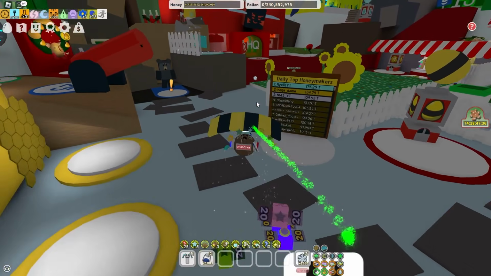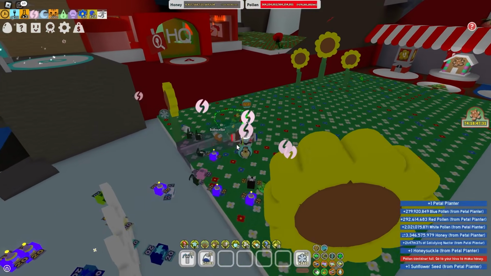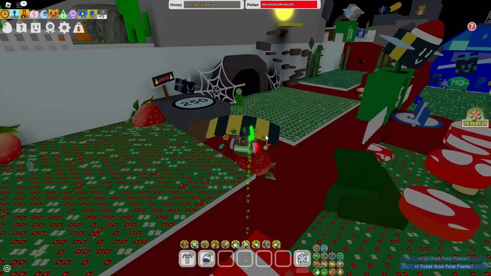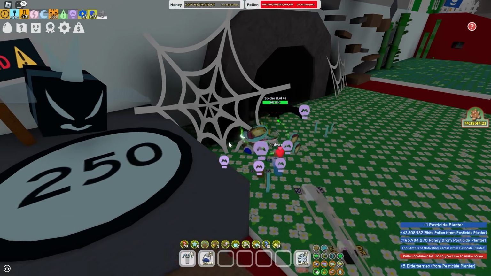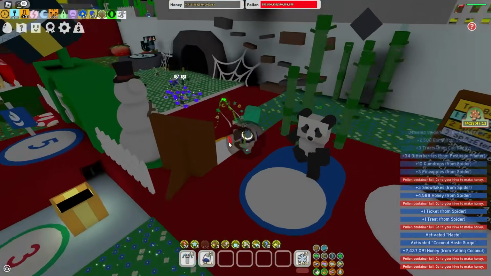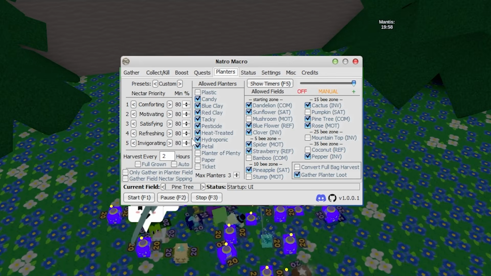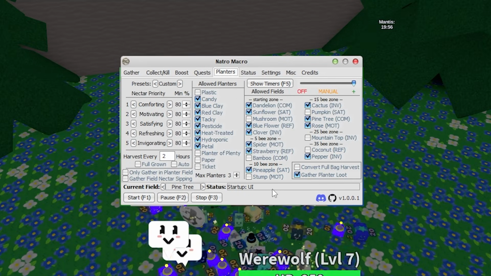And for planners, I'm just going to claim all of them so it doesn't mess up, because it can't magically just find where your planners are. So just claim all your planners before you do so. Where is my third one? Claim planner. Alright, so now I claimed all the planners, so it will not get confused.